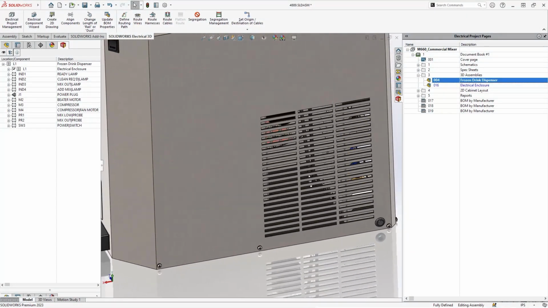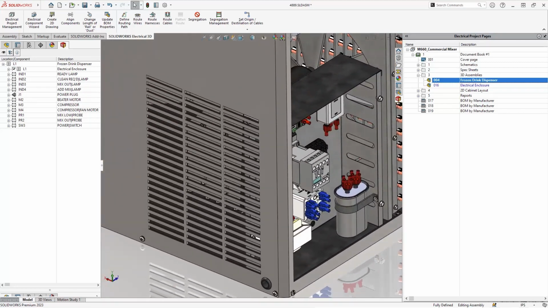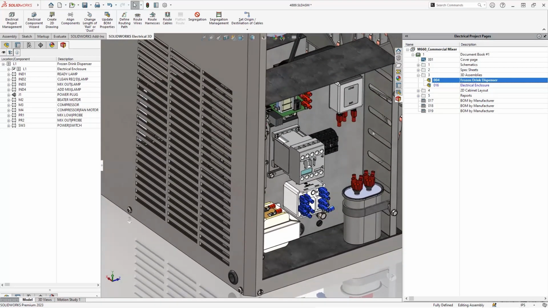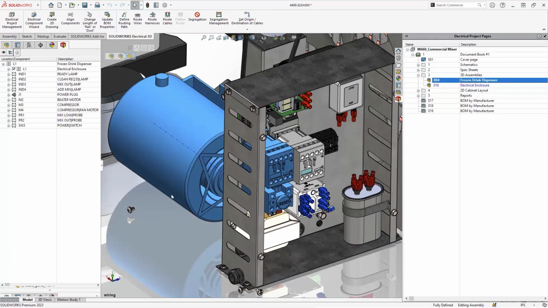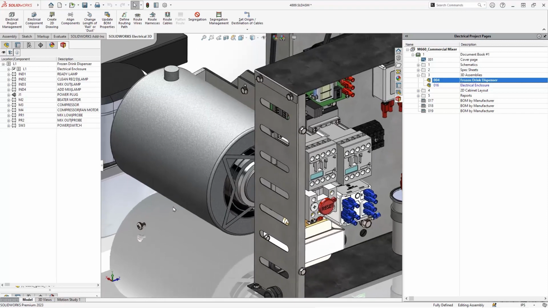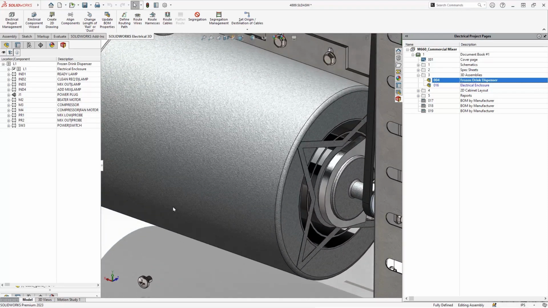SOLIDWORKS Electrical 2023 introduces new features so that you can more accurately design and document your wiring, cabling, and harnessing projects. In this frozen beverage machine, we need to complete the power and switch circuit for a new mixing motor, then route everything and generate final PDF reports.